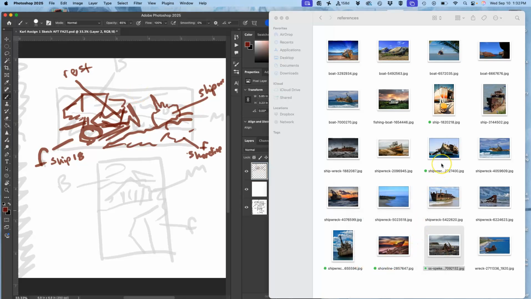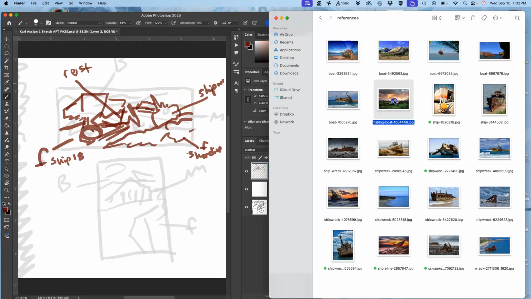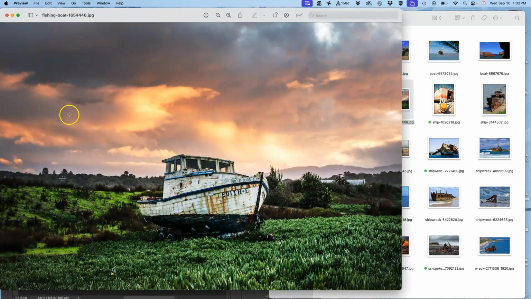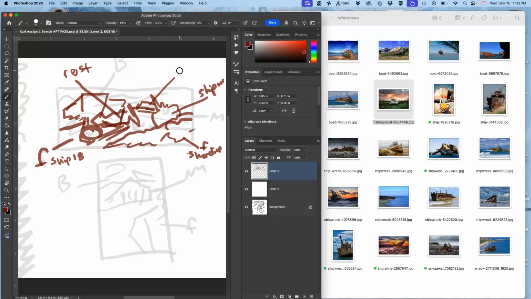And now I know I wanted to use this one in the background. So that's going to go kind of back here, smaller. So use the horizon line from this one. And then I need a sky, and this sky looks amazing. So that's the sky I'm going to use. So rust, and then ship 2. And then the sky, that's going to come from this one.